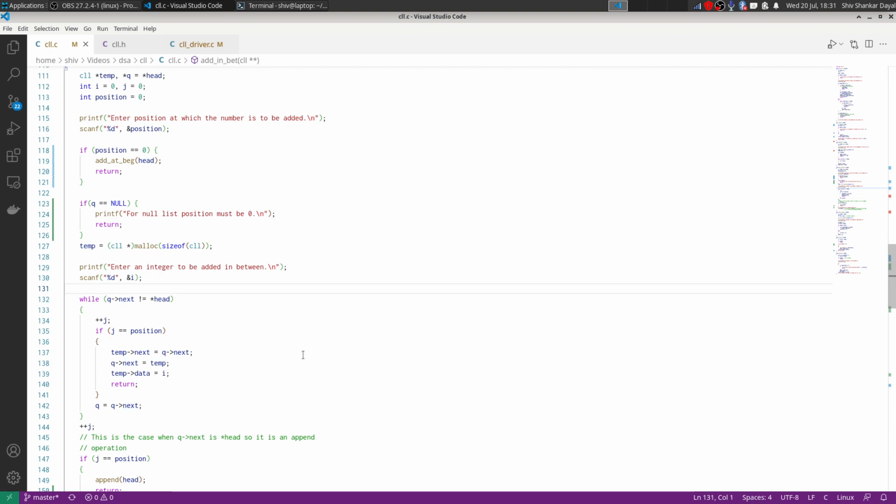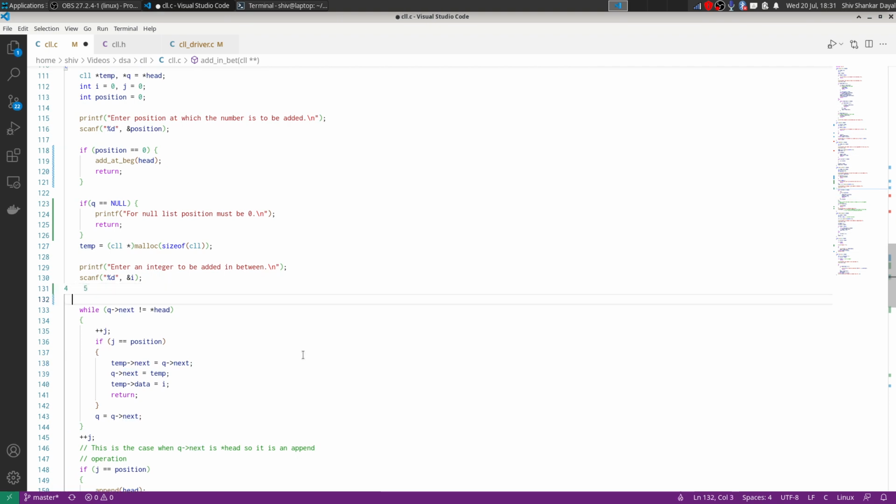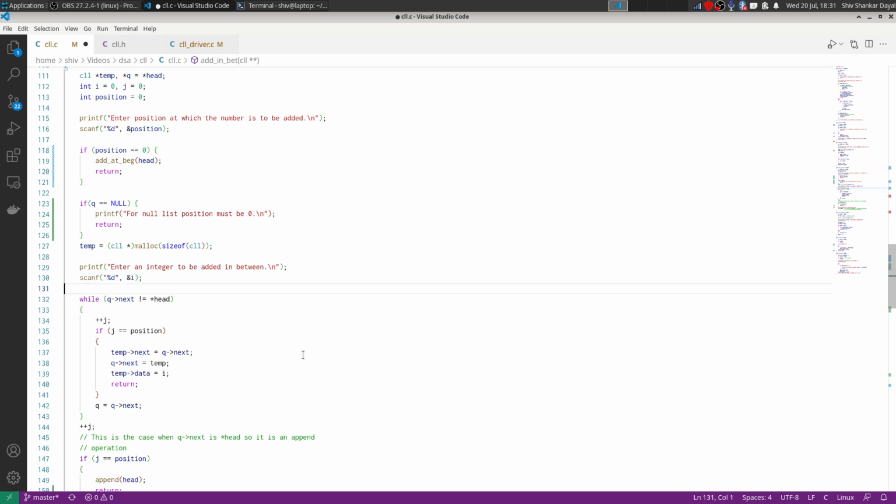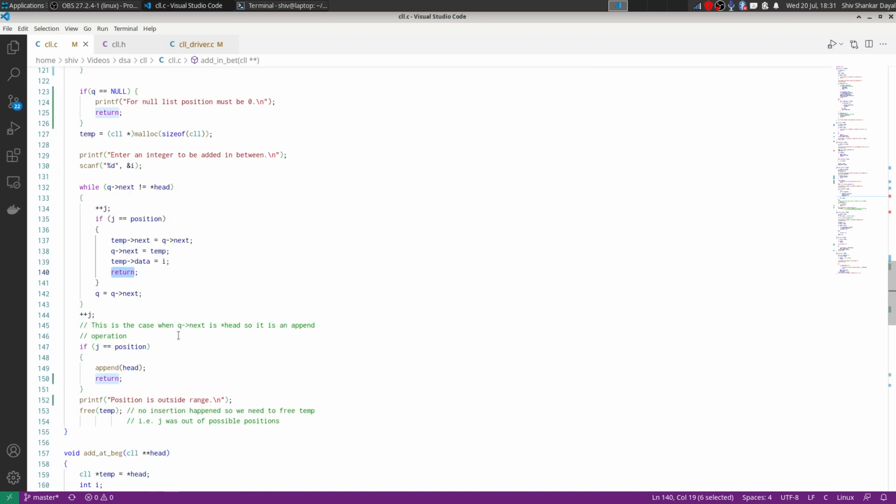So how it works is, suppose we have two values 4 and 5, and in between you want to insert 3. So 4's next is pointing to 5. What we do is, we take 3, we make 3's next point to 4's next. So 3 will point to 5. And then we take 4's next and we make it point to 3. So that's how we sandwich our value in between two values. Okay, it's just pointer manipulation. And then we copy the data and we return.